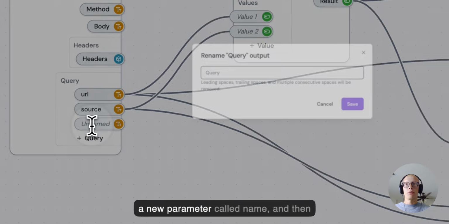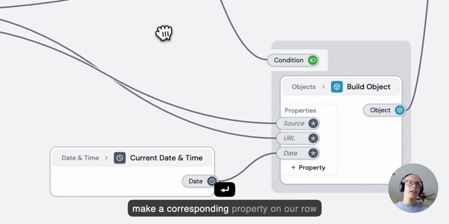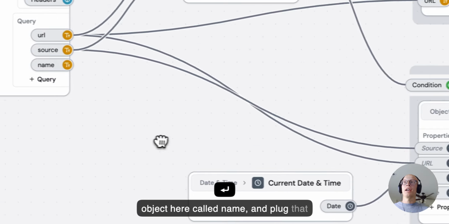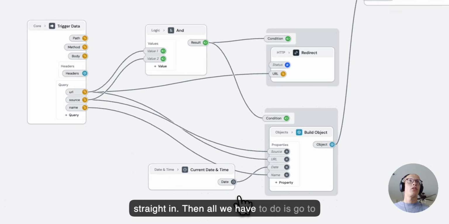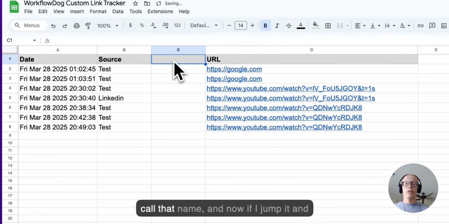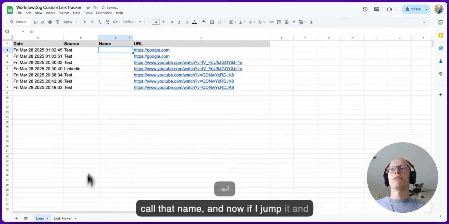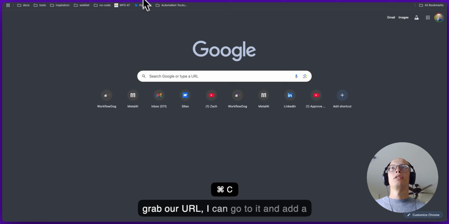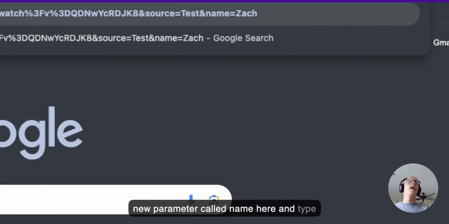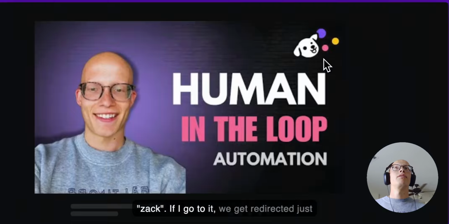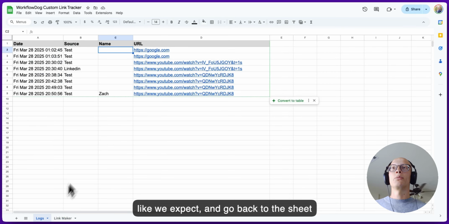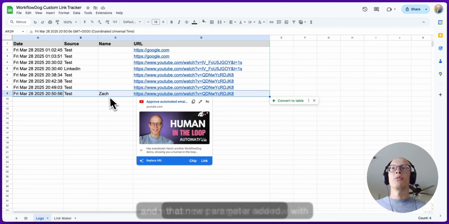Okay, now let's say we wanted to take this further and track a new parameter besides source. So I'm going to go ahead and add a new parameter called name, and then make a corresponding property on our row object here called name, and plug that straight in. Then all we have to do is go to our Google Sheet and add a new column, call that name, and now if I jump in and grab our URL, I can go to it and add a new parameter called name here and type Zach. If I go to it, we get redirected just like we expect, and go back to the sheet, and we can see we got a new row with that new parameter added.